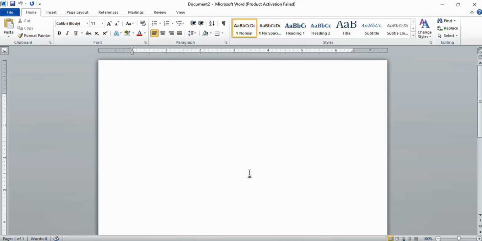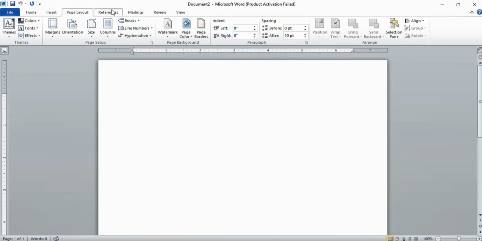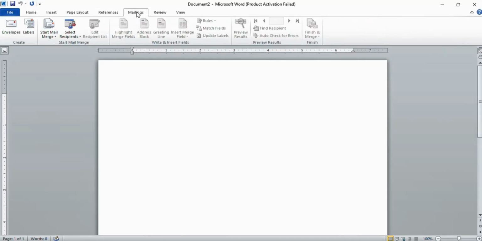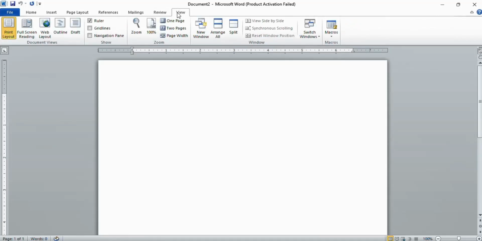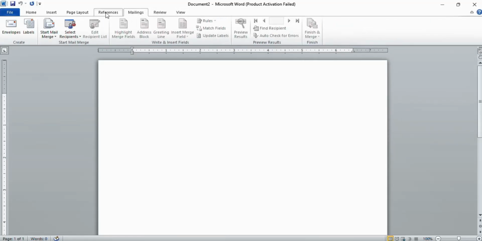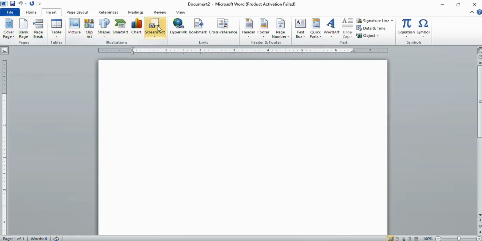The first thing you need to know is the terminology of Microsoft Word. Here are some simple terminologies used in Microsoft Word. This section of Microsoft Word is called tabs: the Insert tab, the Page Layout tab, References tab, Mailings tab, Review tab, and View tab. When you click on any tab, you see what changes. All these are called the ribbon.